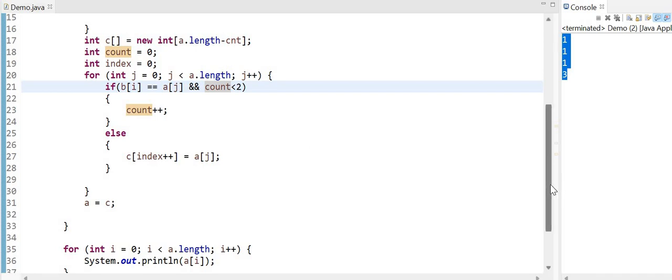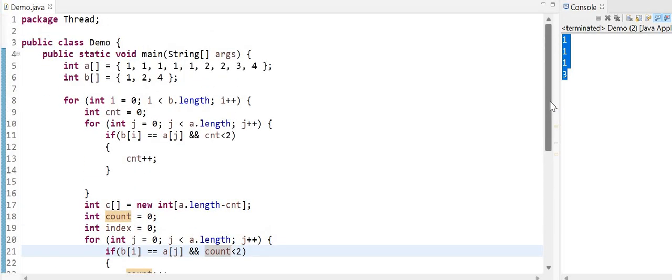So this is how to remove one array from the second array using this concept. Hope you have got the concept very clearly. Thank you very much for now.